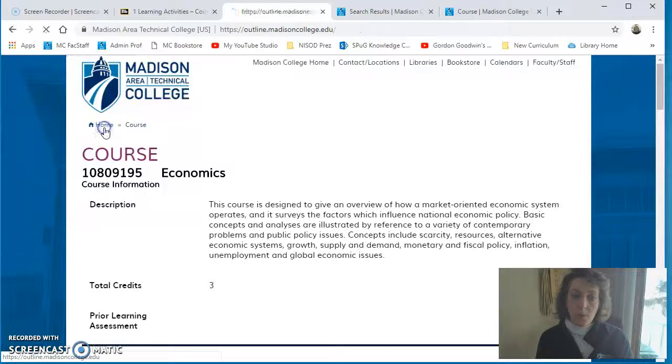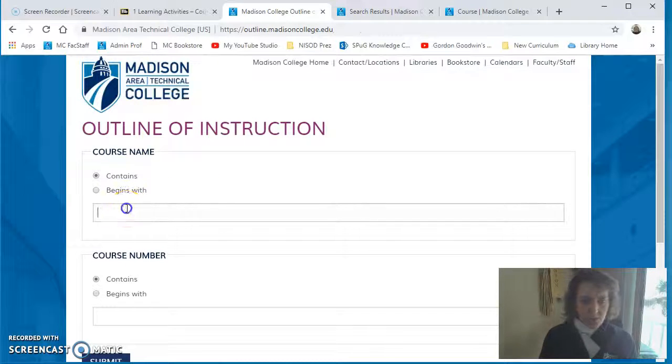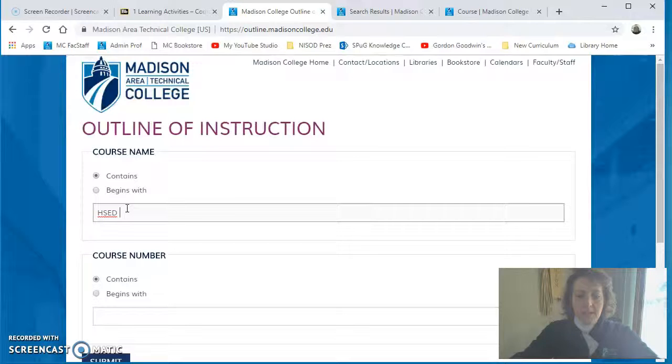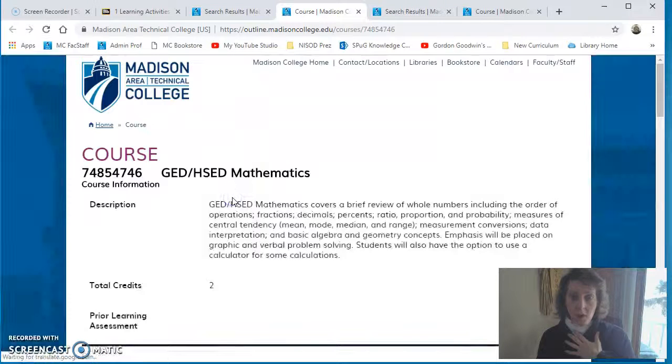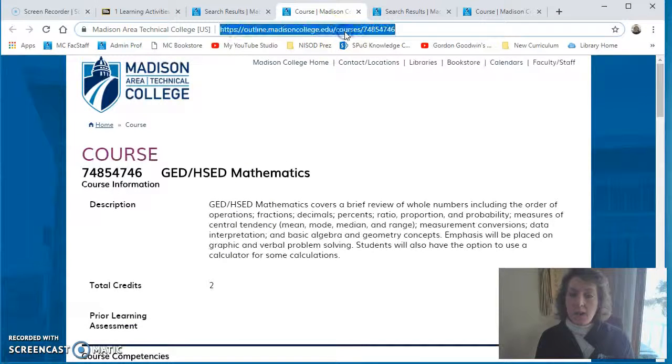So I'm going to click Home, and then I'm going to do a search for HSED Math. That'll bring up this course's outline of instruction, which we can use for our purposes. It's really just an example to help us identify the different parts of a class. So once I have an outline of instruction displayed on the screen, then I can click once up in the address, the web address for that outline of instruction. I can copy it. Then let's go back to Blackboard and submit it.